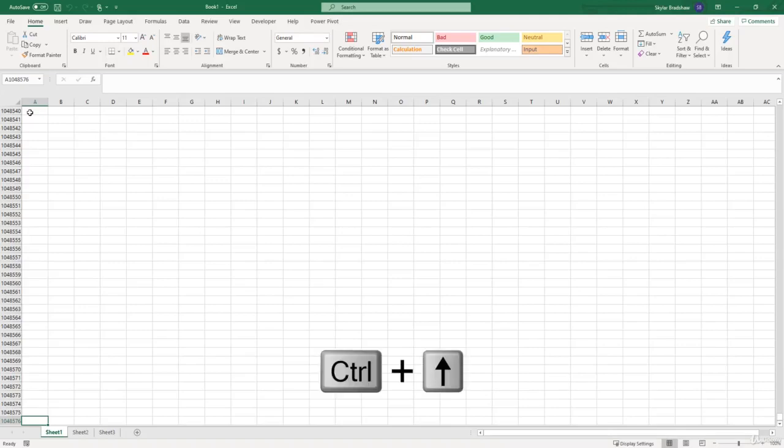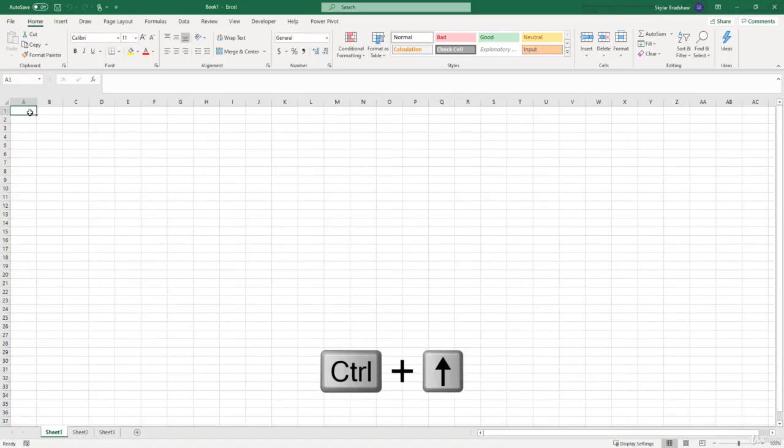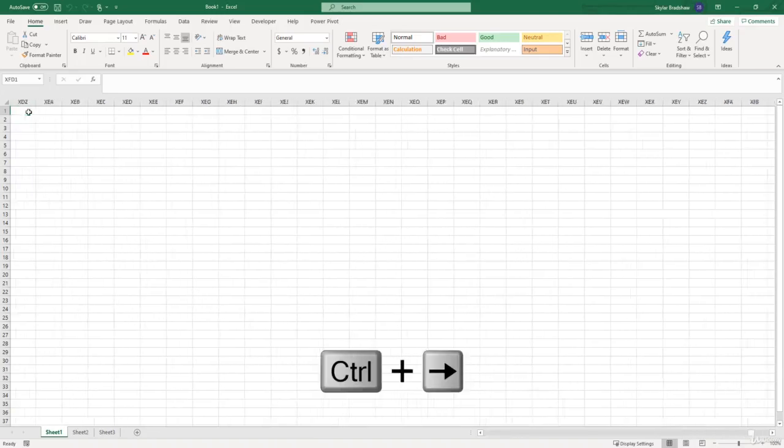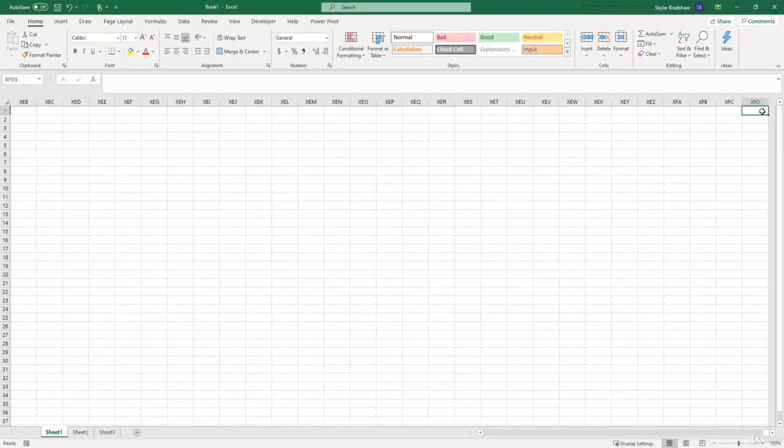And now to get back to the very top, we're going to do the opposite. We're going to press Control up arrow, and if you're on Mac, it's Command up arrow. To get to the very last column, all the way to the right, we're going to be using kind of the same shortcut, which is Control right arrow. Now I know there's not a number, but XFD is equivalent to 16,384 columns. So if we do the math, that means there are over 17 billion cells in a single worksheet, which is kind of crazy.